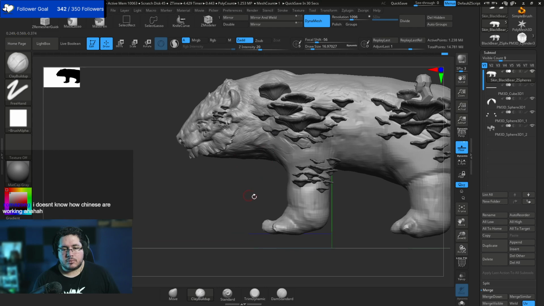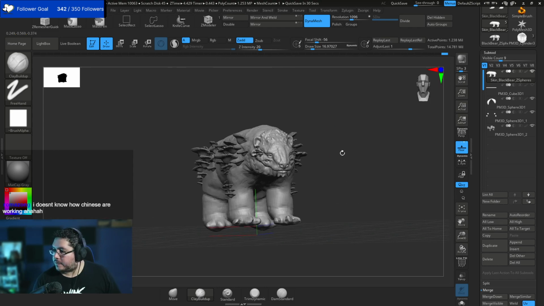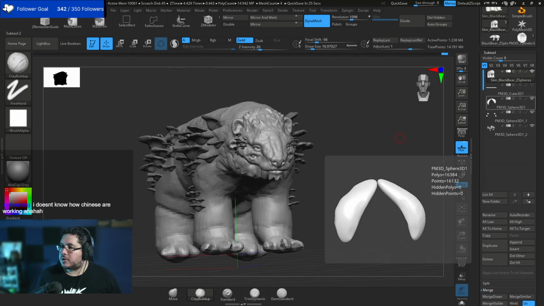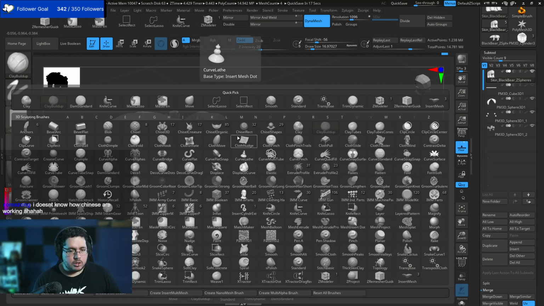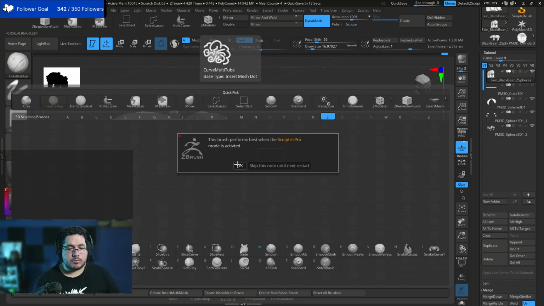There we go. Oh, the music finished? Let's go with this. Suddenly everything became quieter. So here I'm going to use my snake hook brush.